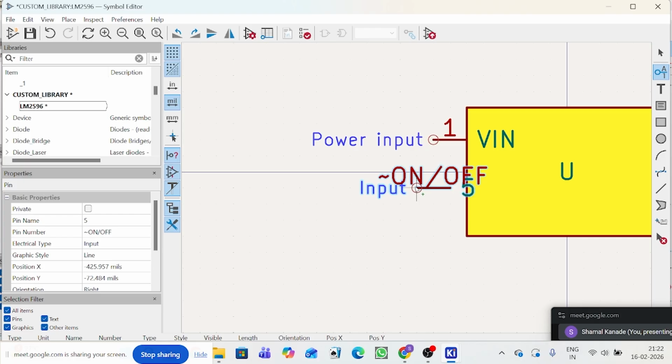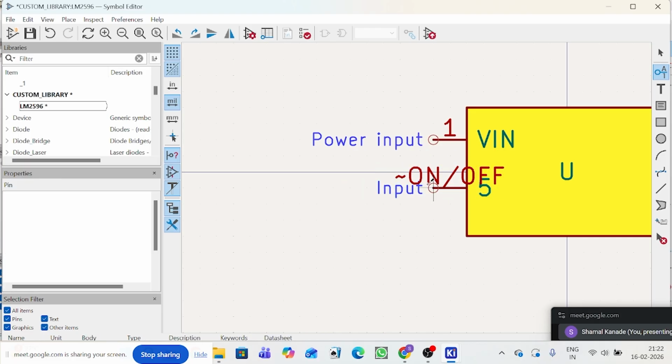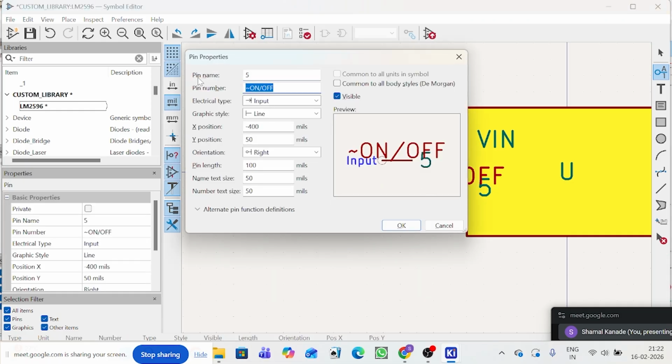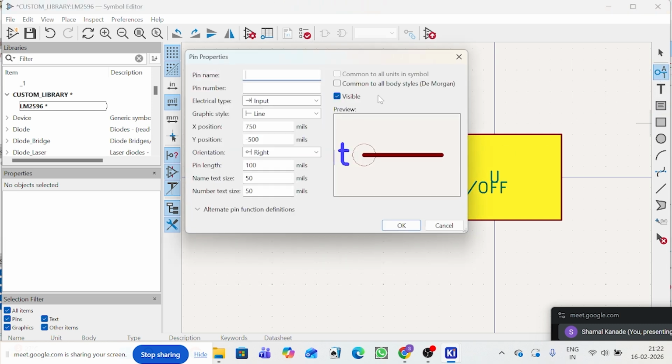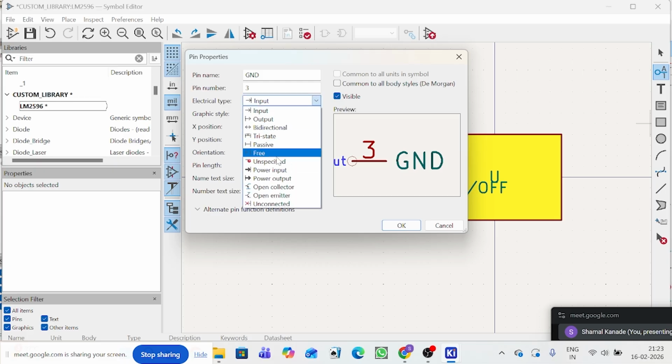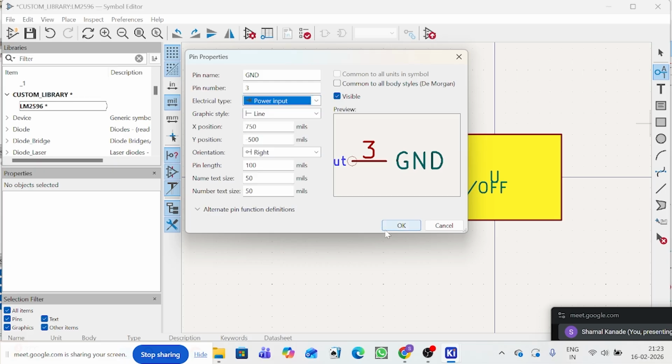Now I'm entering some wrong information here. If you check, I'm typing pin name is 5 and pin number is ON. So this is the wrong address, and I'm just correcting it. Pin number is 5, right? So this is ON. Then pin name is GROUND, pin number is 3, electrical type is power input. So yes, it's a power input.